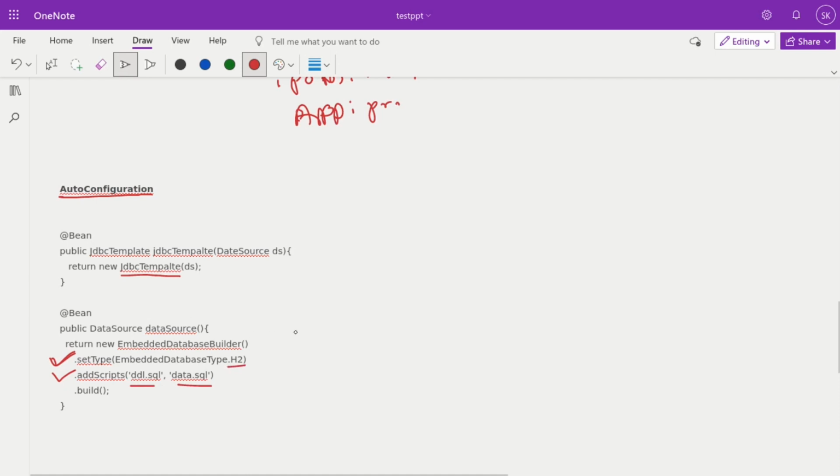So it's that simple. Whenever the application starts, it checks whether the database DDL is there or not, and whether that data is there or not. If not, that gets imported into the database. Okay, that's so simple to auto configure your database.